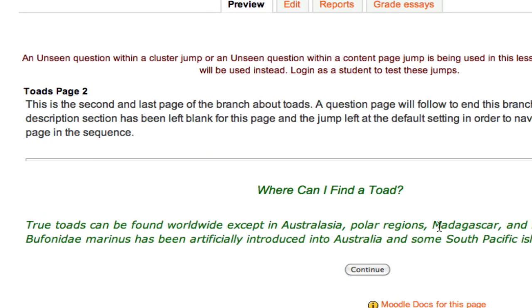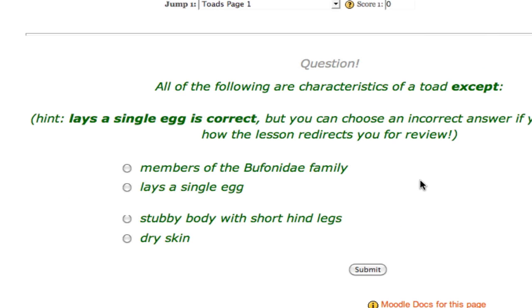Where can I find a toad? And then a follow-up question about a toad. The follow-up question allows me to check for understanding throughout my lesson, and I can put them as frequently as I want. If I had gone down the frog's path, I'd get a different set of materials.